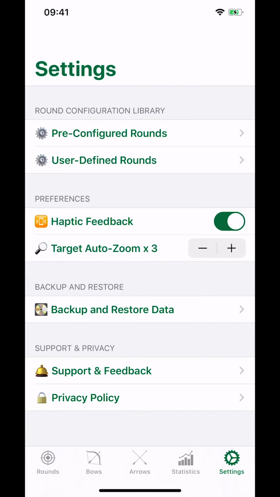The backup and restore section allows you to create an account so that you can make a backup of your stored data. This is particularly useful if you're going to change devices, but I recommend doing it fairly regularly depending on how much you shoot and how much you value your data.